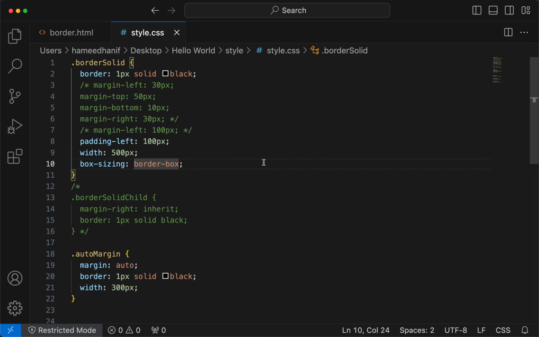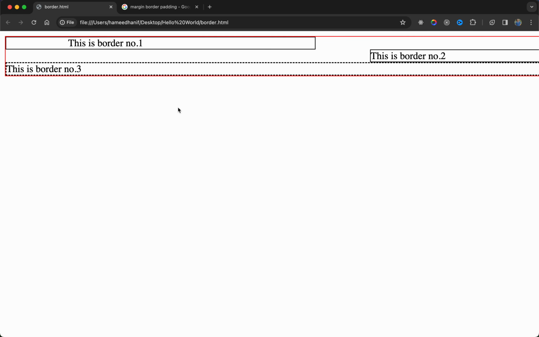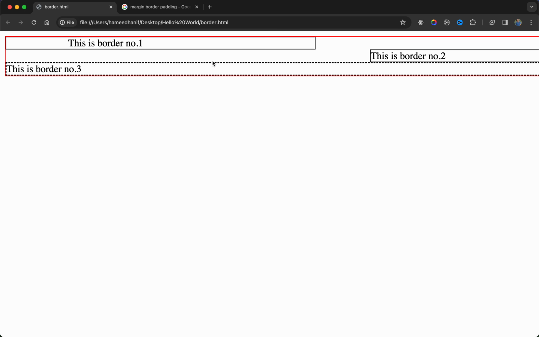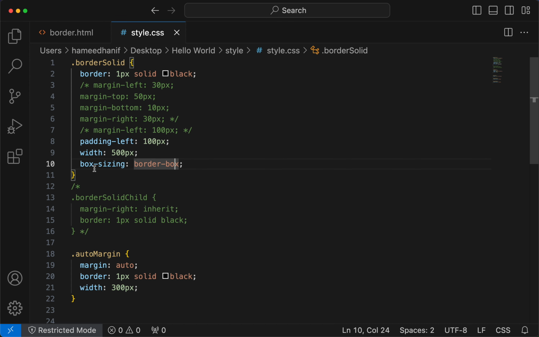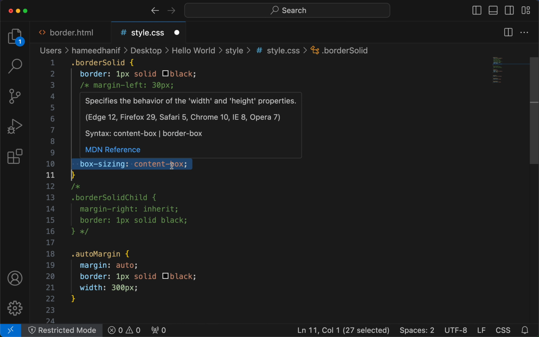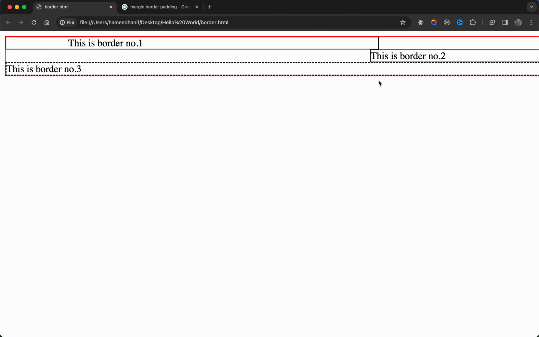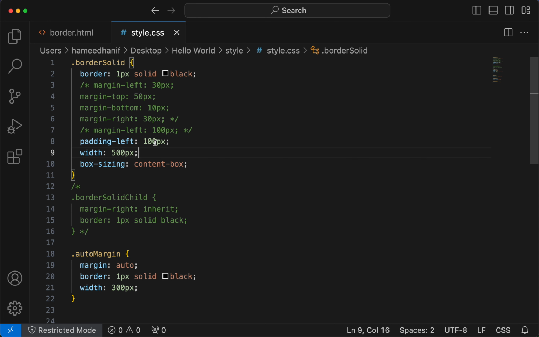The width is 500 pixels, which is still here. Okay, just have a look at it. Now there is a border box. I'm going to change this to content box, or I could even remove this. Since box sizing default value is content box, you can either have it or remove it. Time being, I'll just have it here. Now when I have it here, the size changes because of the padding left.